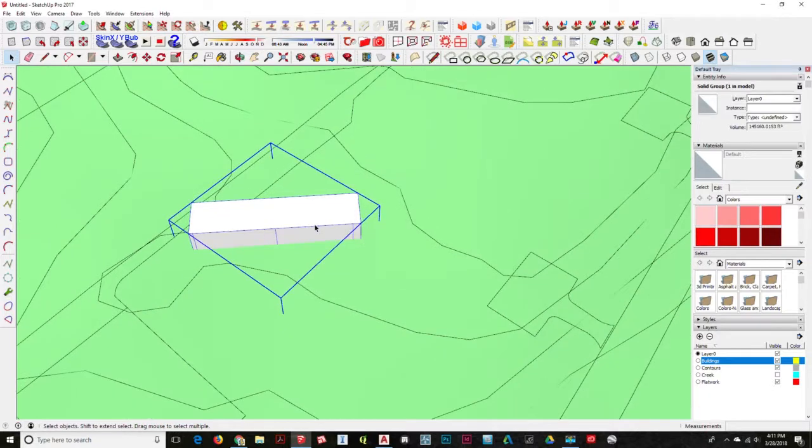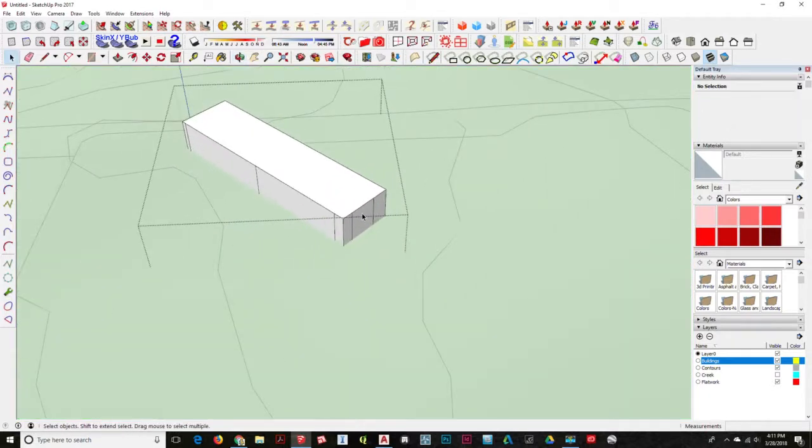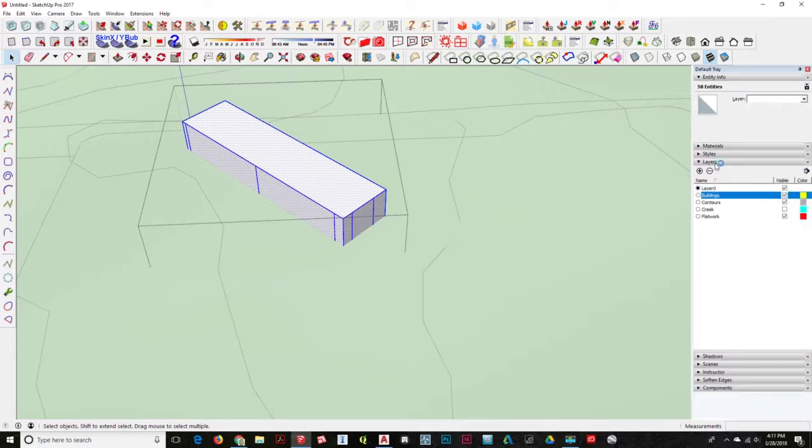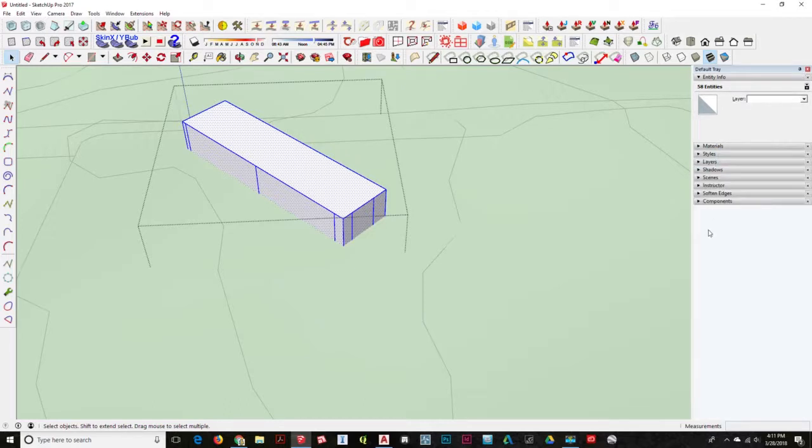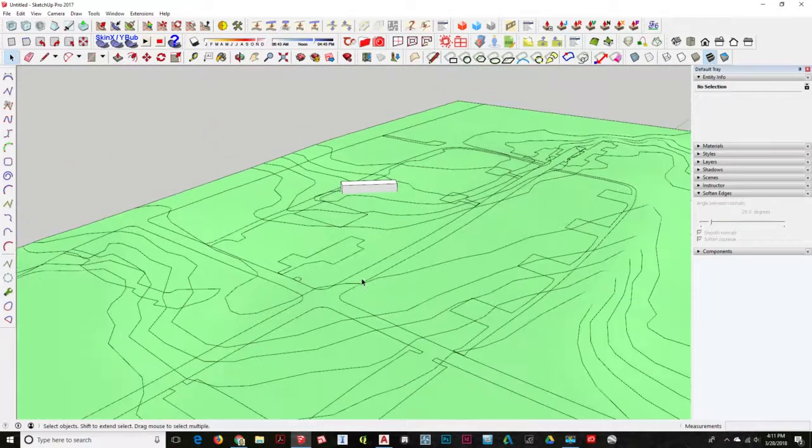All right. And you can kind of select this and go to soften edges if you want to. And there you go. Just for your basic buildings.